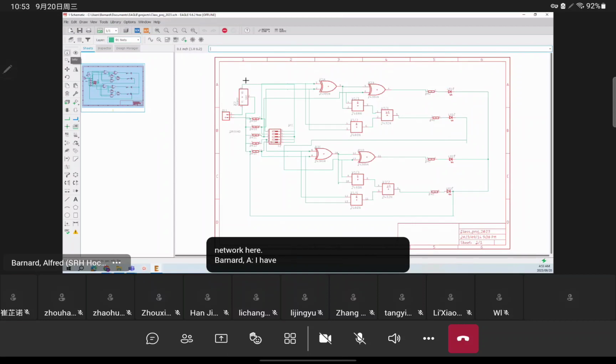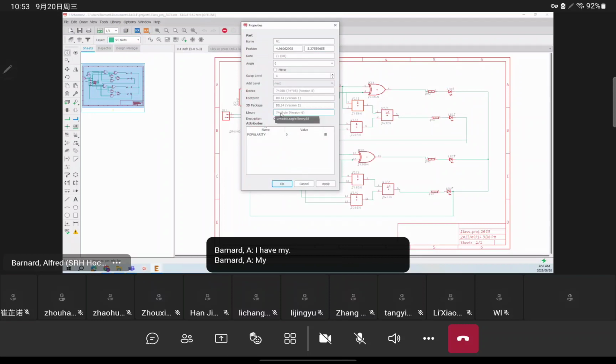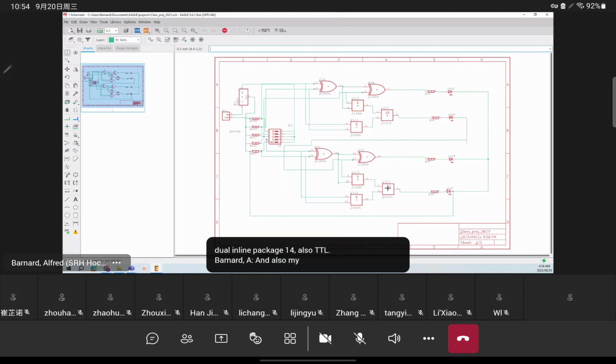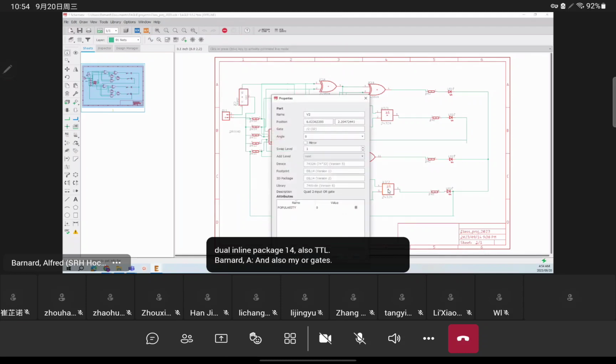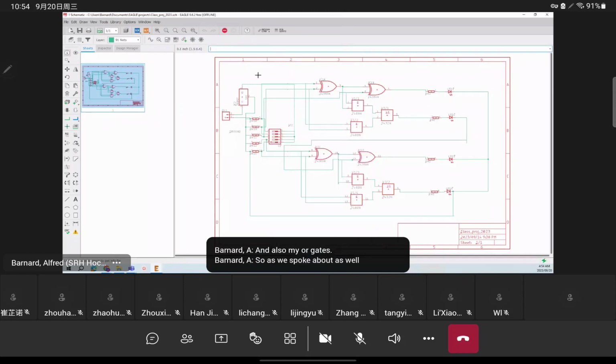I have my AND gates, which is also the same dual inline package 14, also TTL, and also my OR gates. So as we spoke about as well, I create a couple of nets.